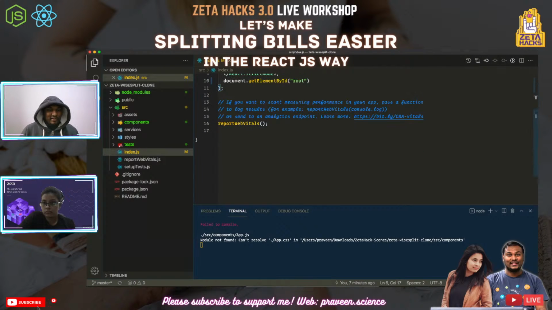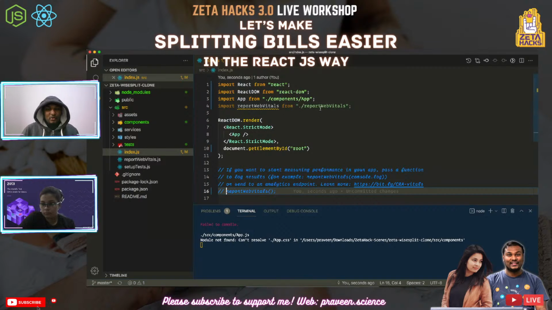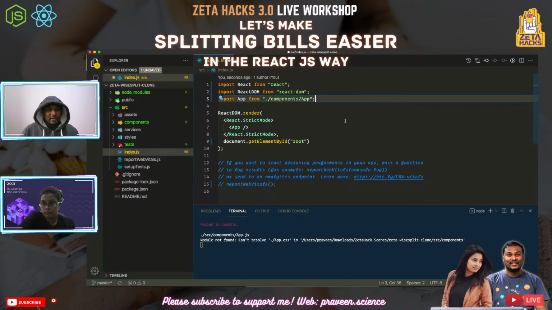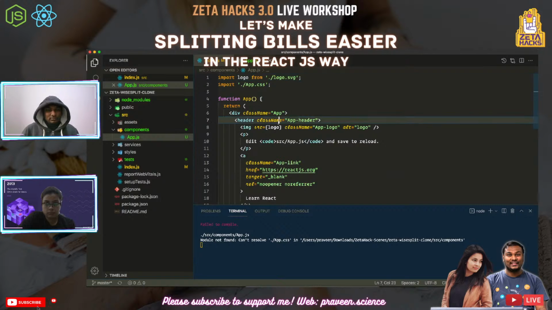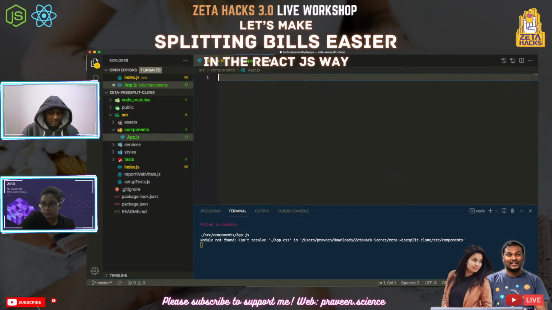And here is a report web vitals in case of performance and other things for logging the results. Those kind of things are going to be here. You don't even need this. So I'm just going to get rid of this. And now we can go to our app.js, and then we don't need anything here. Let's get rid of everything.